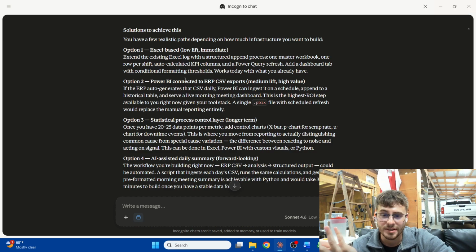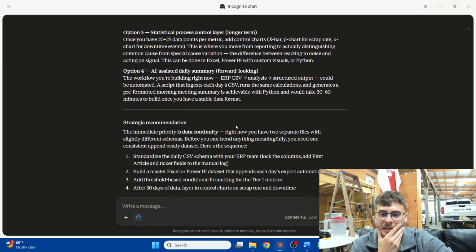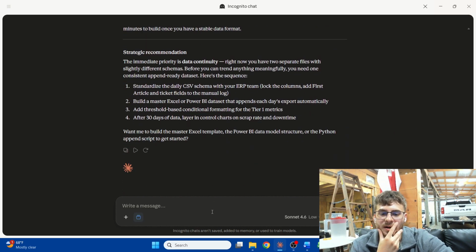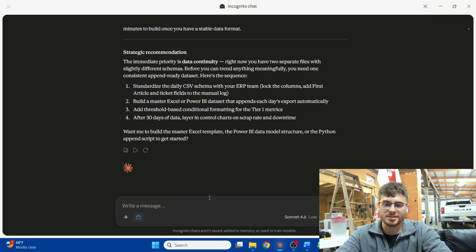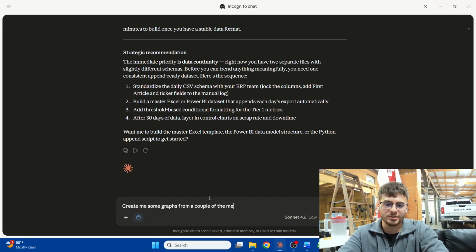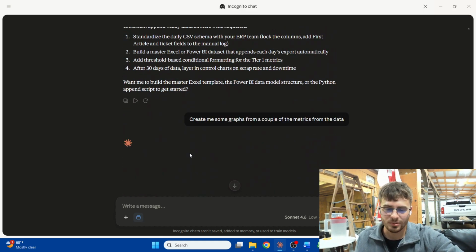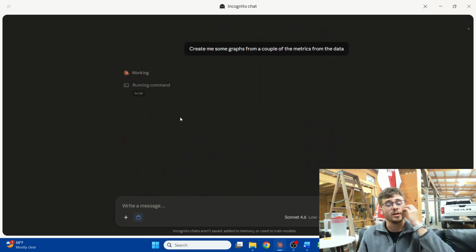This is just saying connected to the ERP directly. That's something you'll have to take up with your IT department, I'm sure. But I forgot to ask it about the graph. I'm just going to say, create me some graphs from a couple of the metrics from the data. Obviously you'll want to be more specific than that. I just want to show you it can do it.